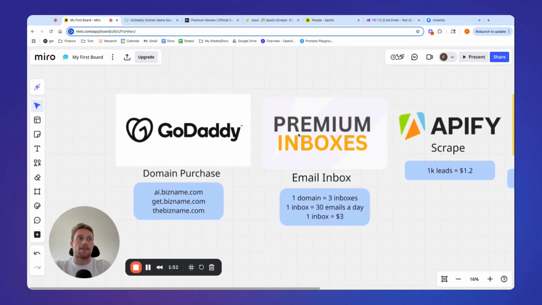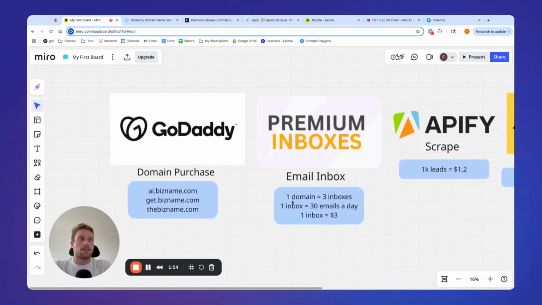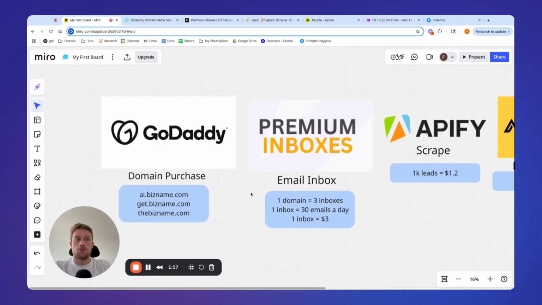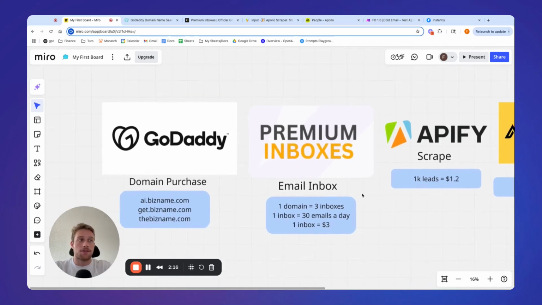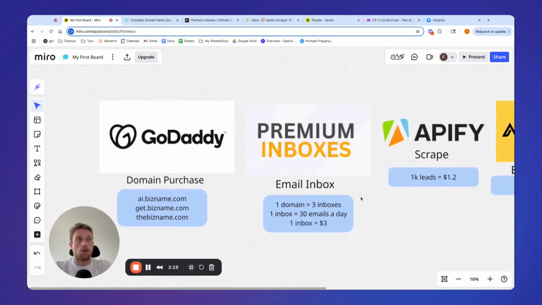So doing a little bit of math here with the inboxes, this is where it gets a little trickier because I feel like people don't do it properly. But for each domain that you bought, that we just talked about, you're going to have 3 inboxes per domain. And each of these inboxes is going to send 30 emails a day. And each of those inboxes is going to cost you $3, $3.50, $2.50, around that range. I feel like if it's more, it's probably a little overpriced. We've used premium inboxes for a number of ours. I've also used cheap inboxes, and those two are pretty good.